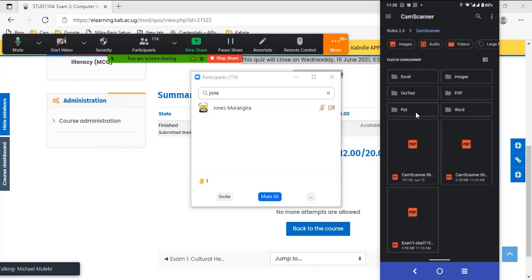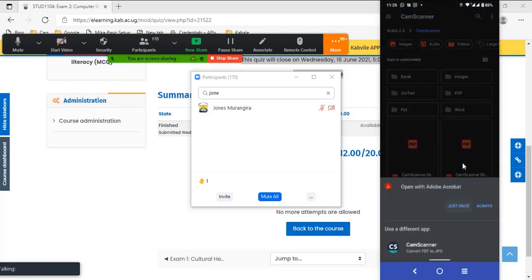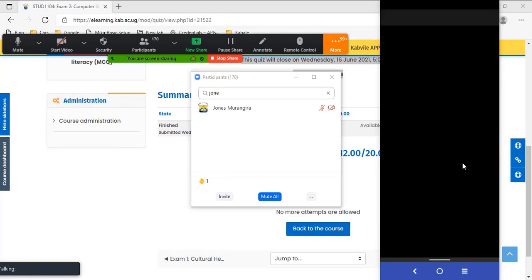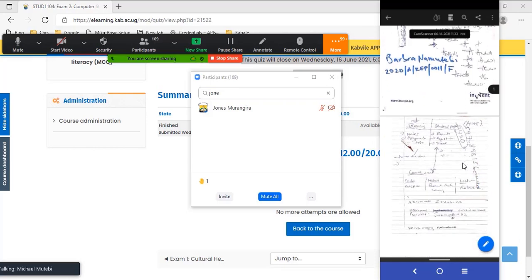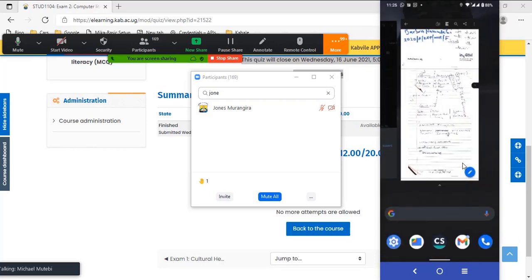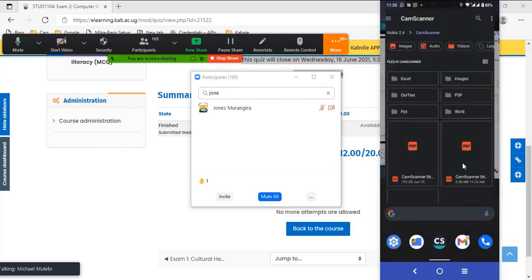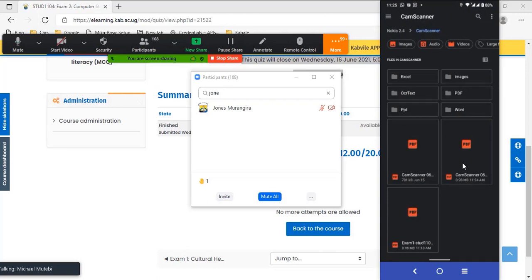The issue of naming is very important, because now I cannot tell if it's this one or this one, but the other one which I renamed is quite clear. So let me open this one first. Yeah, so this is the right one. So now that I know it is the right one, I can go back here. Then I rename it.